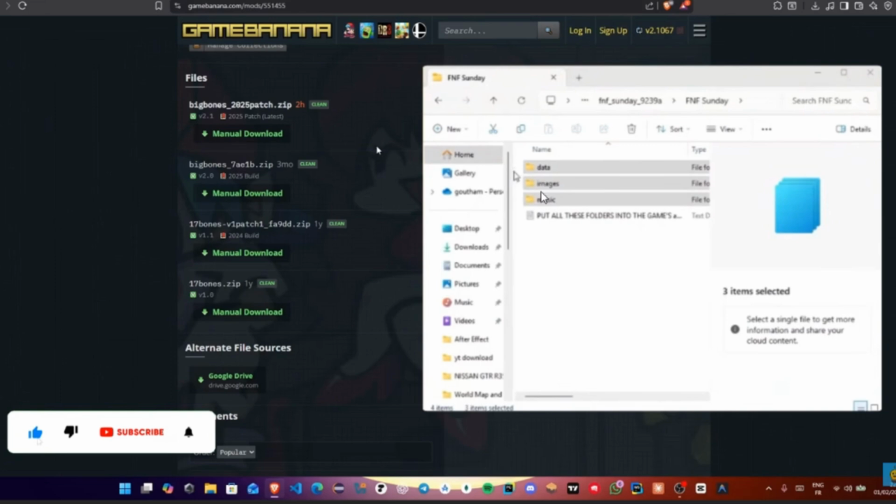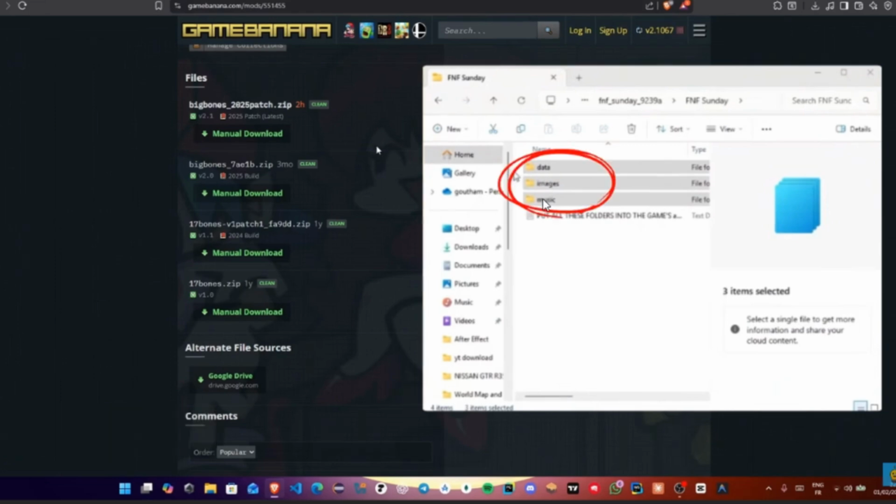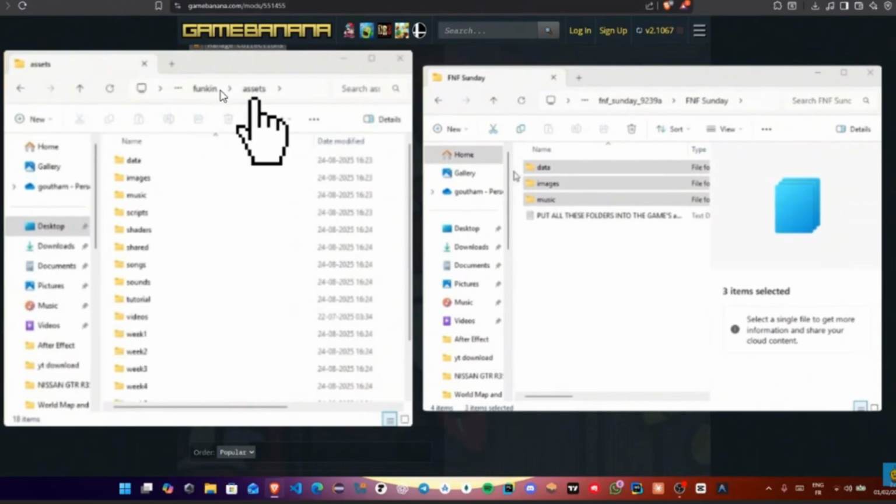Once you do this, you will find these three folders. Make sure to copy these folders. Once you copy them, open Friday Night Funkin game directory and get over to the assets folder. Just paste the files in here and then you're good to go.